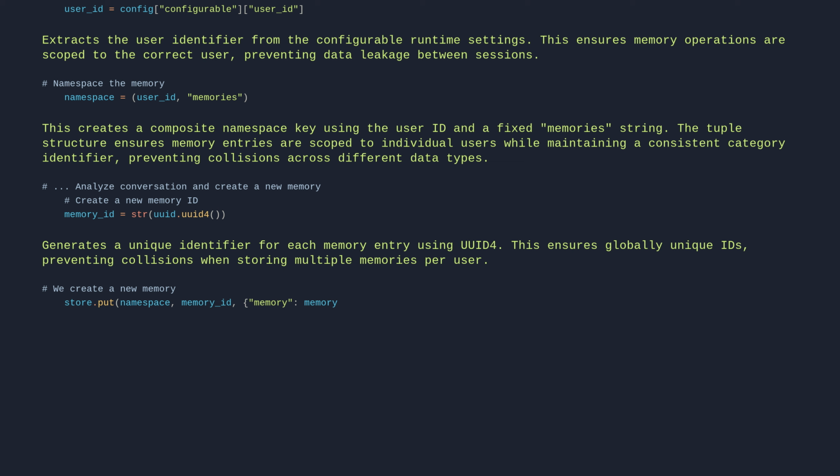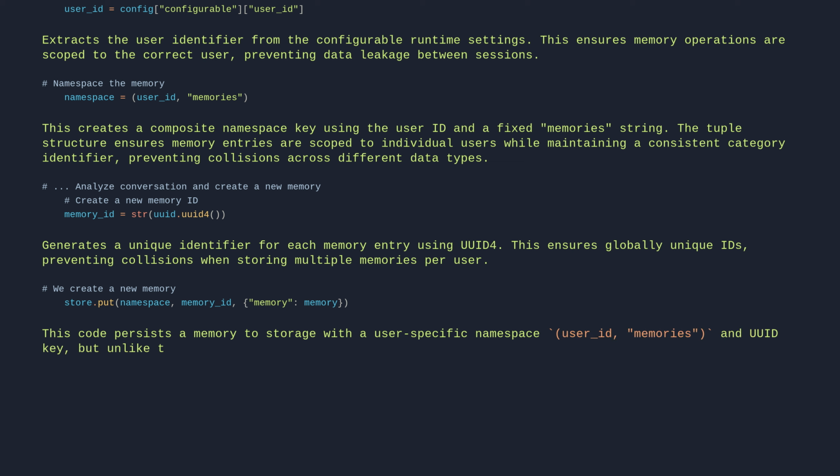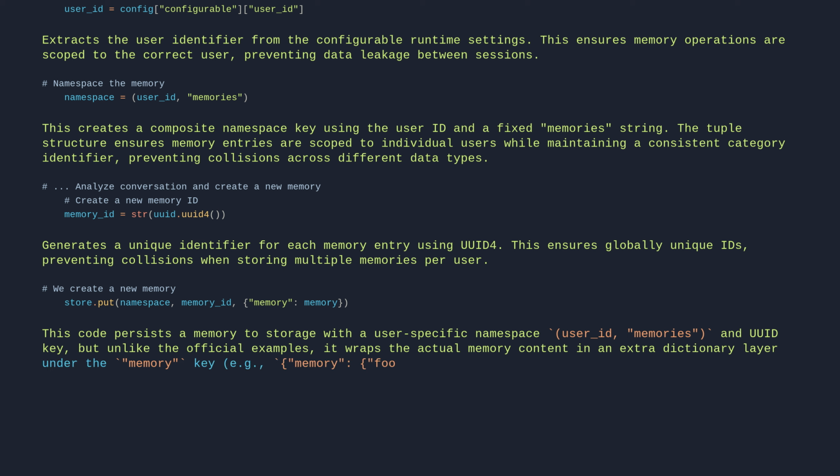This code persists a memory to storage with a user-specific namespace, (user_id, "memories"), and a UUID key. But unlike the official examples, it wraps the actual memory content in an extra dictionary layer under the memory key, e.g., {"memory": "food preference"}. And instead of just the food preference, the store.put call stores this nested structure as the value payload.